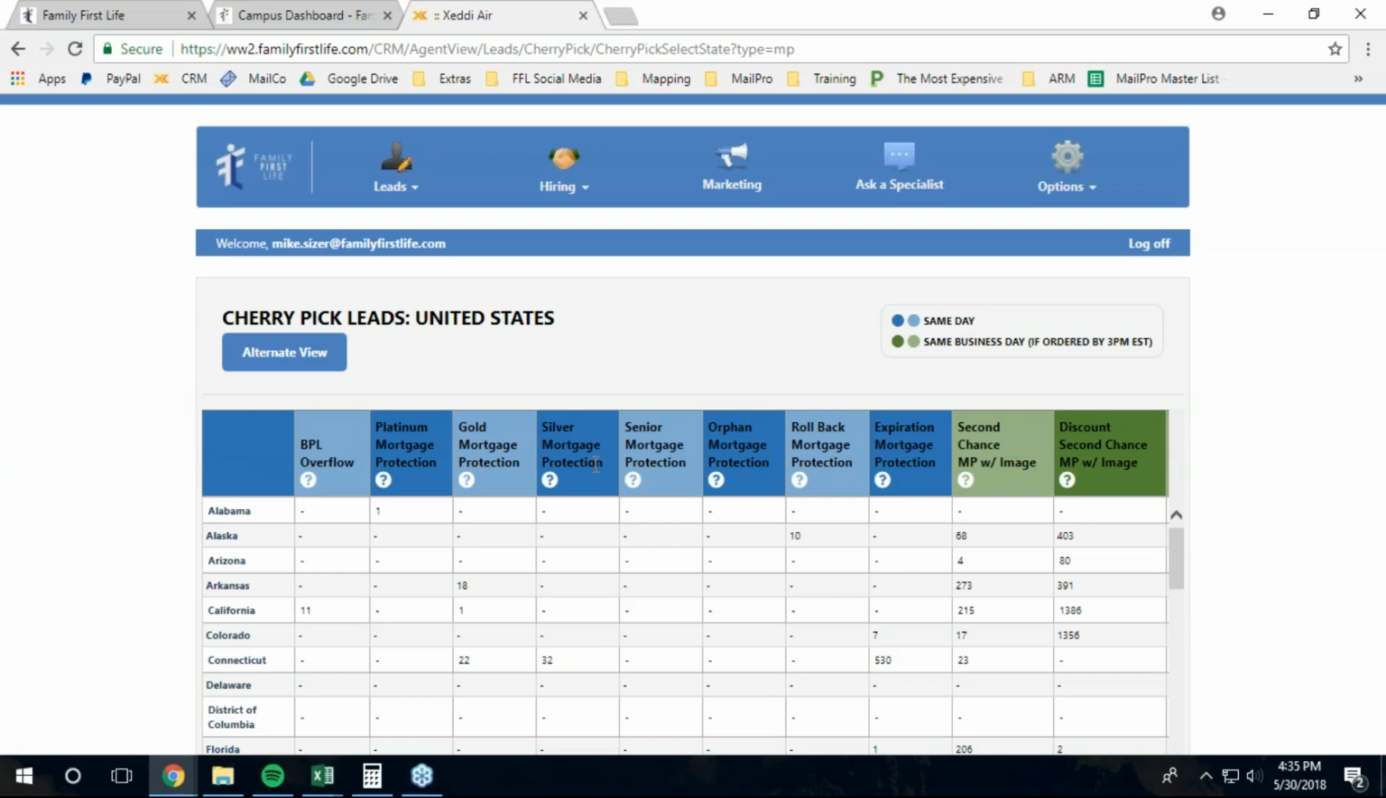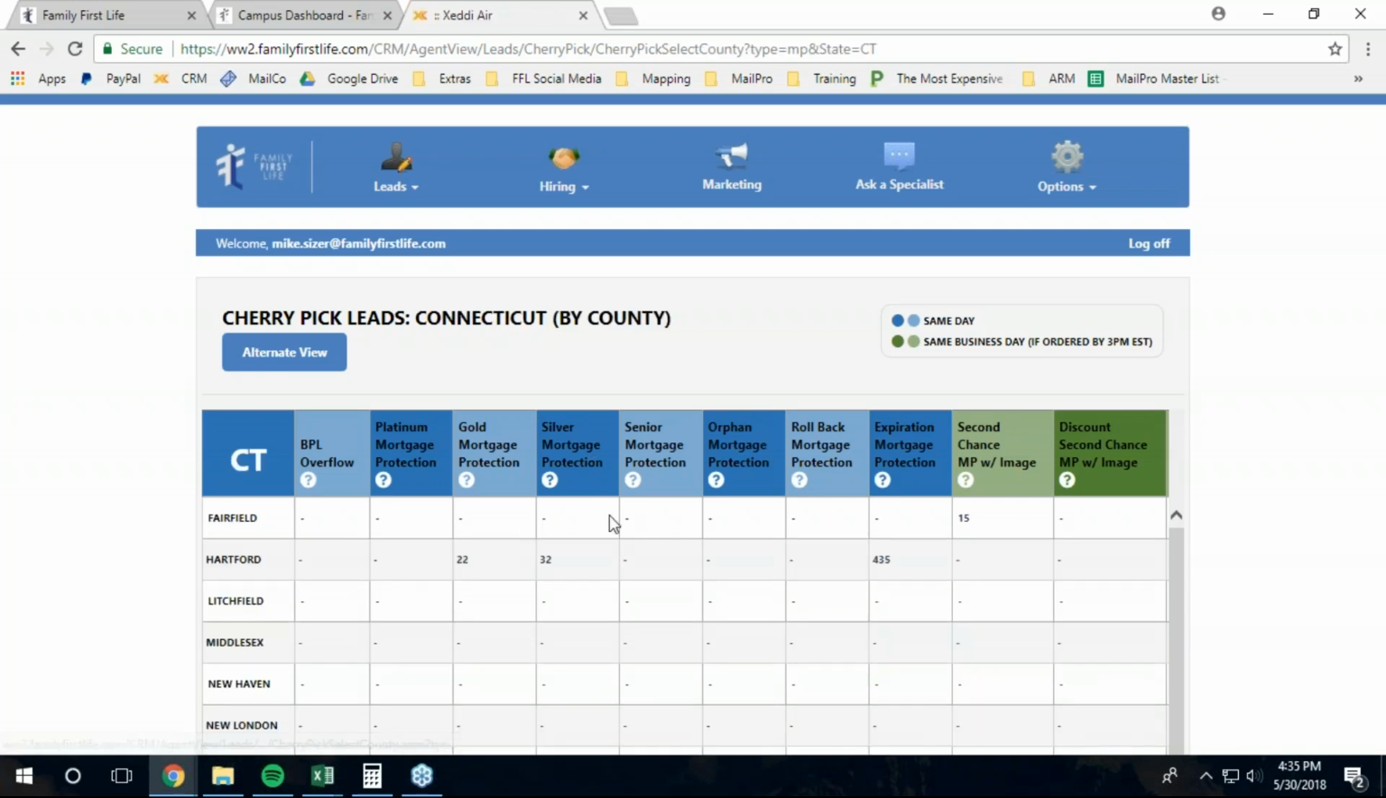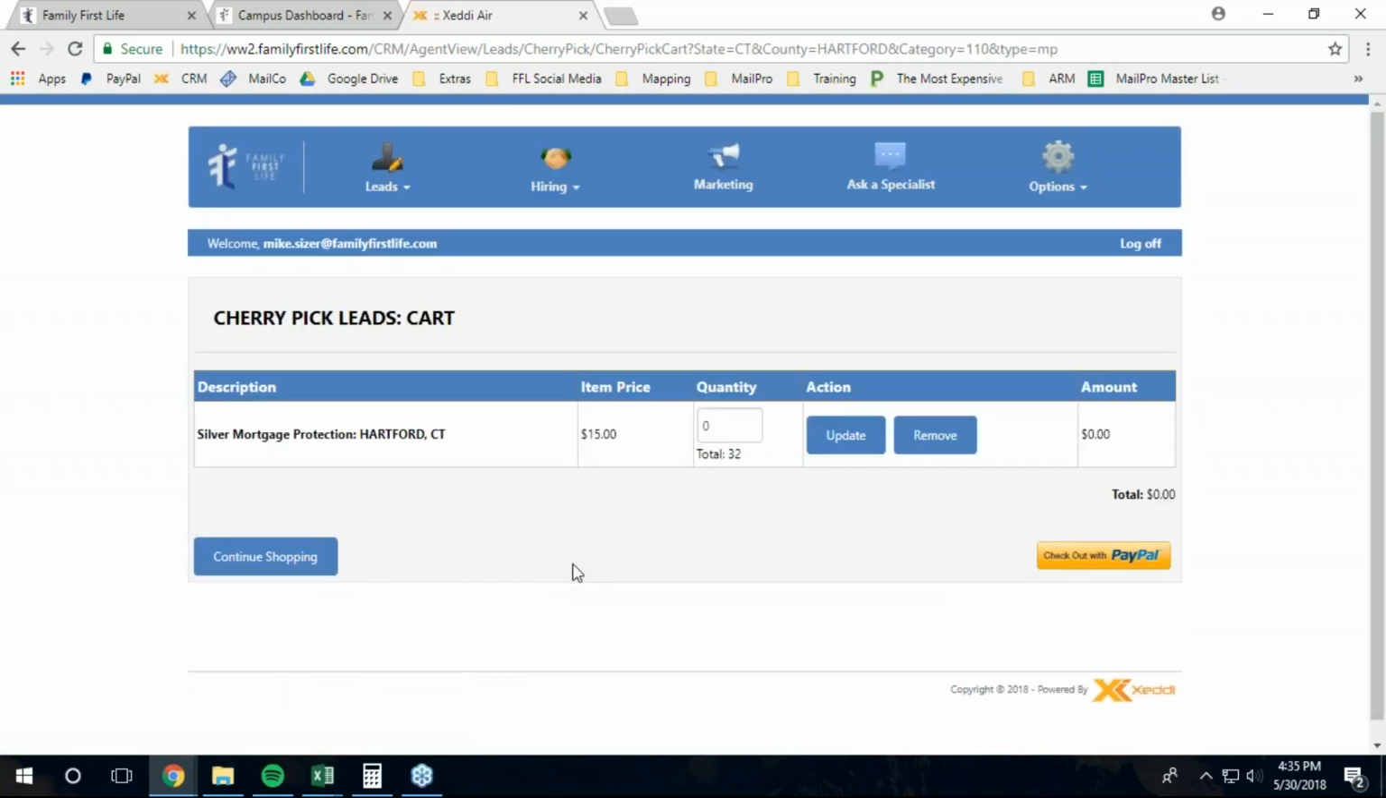Once I do click on Connecticut, it's going to break that number down for me a little bit more, and it'll tell me exactly what county all of those leads happen to be hanging out in, which it looks like there's a bunch in Hartford right now. So if I wanted to proceed with purchasing those silver mortgage protection leads that are available in Hartford, I'm going to click on the quantity that it shows available, and that's going to bring me to my cart.